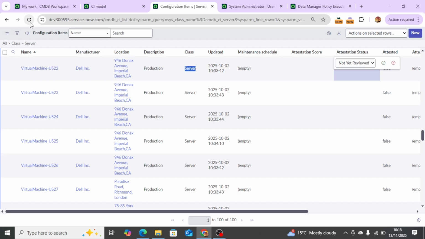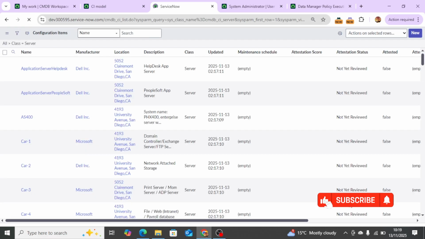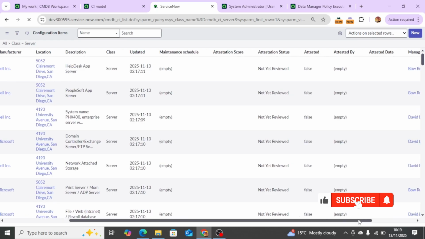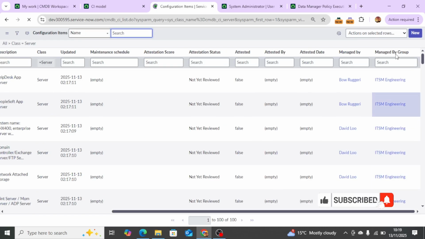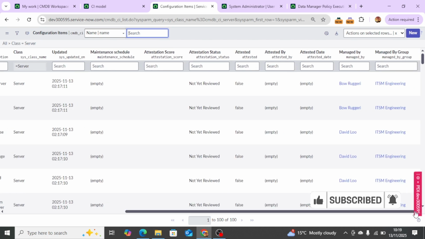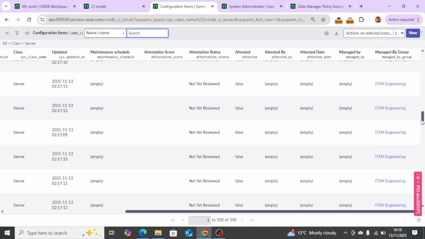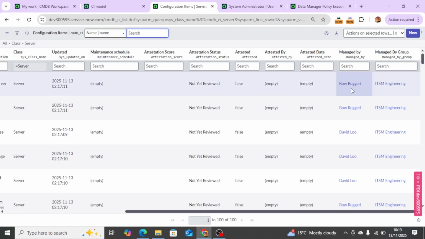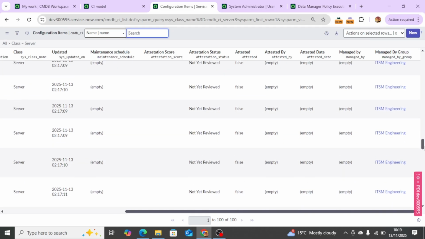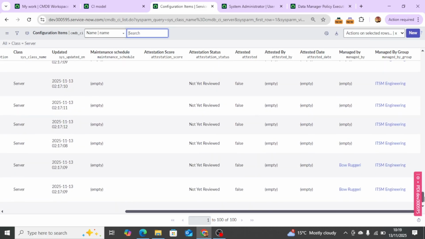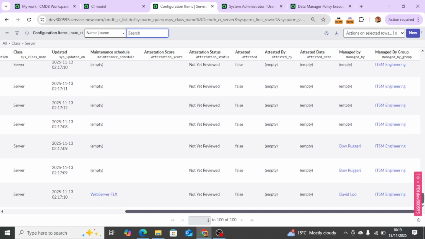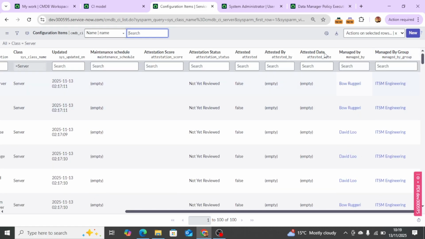Now I'm coming back here and clicking refresh. When I click refresh, let me check that managed group value. See, the managed group value is automatically filled in. It shows ITSM engineering. All 100 items show ITSM engineering. Managed by, I think, is manually tagged, but managed group always shows ITSM engineering because of the scheduled jobs. When it runs successfully, you can see the result here.